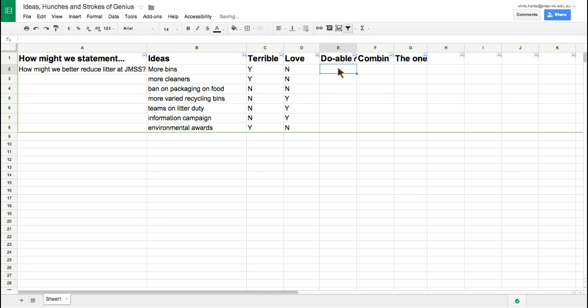Is it doable? And this one's really interesting. And we're doing this for all of the ideas because we're then going to use the filters to help us. So, is it doable? Yes, definitely doable to get more bins. Get more cleaners? Yep, that's certainly doable. Ban packaging on food? Yep, that's doable. More varied recycling bins? I think that's doable. Teams on litter duty? That's definitely doable. Information campaign? That's doable. Environmental award?